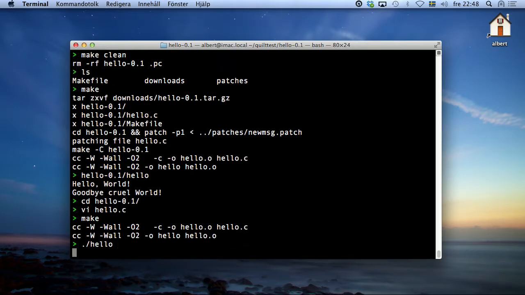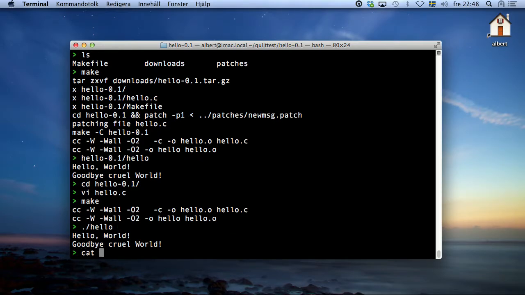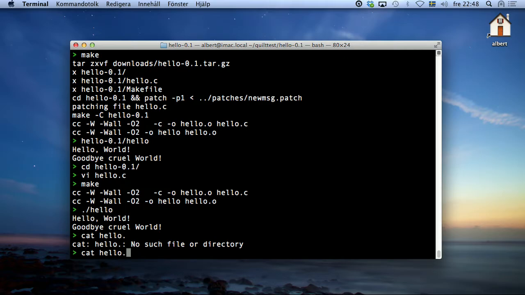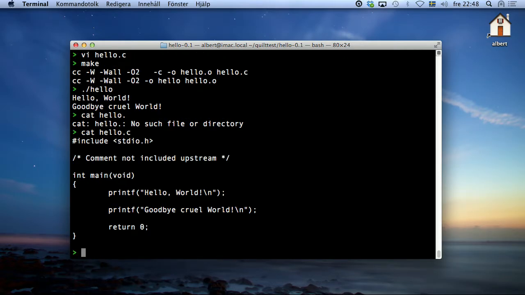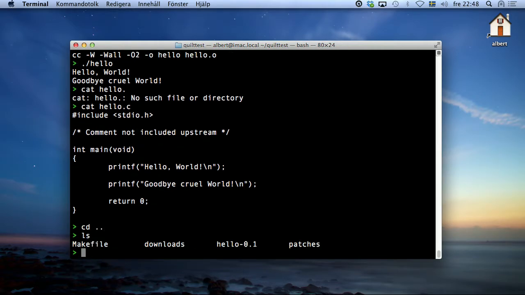Okay, it doesn't change anything, but there's a comment here. Now the question is, if I want to put this comment in a second patch file, and this in one patch file, how do I do it? The hello0.1.org which I created is the unpacked one from the downloads directory. And now this hello0.1 contains both my changes, this change and this change.